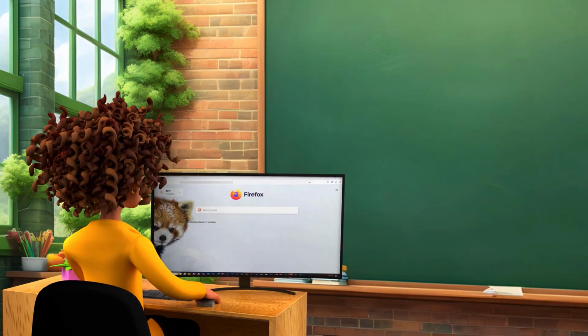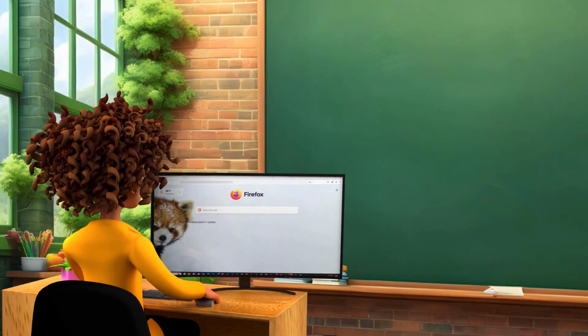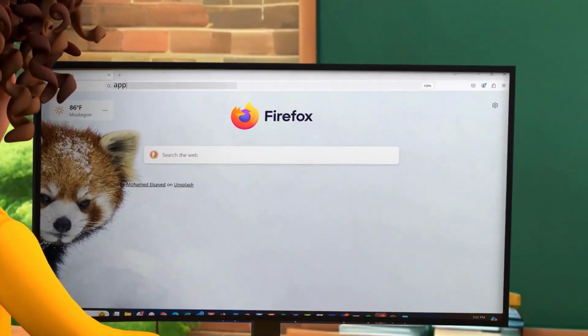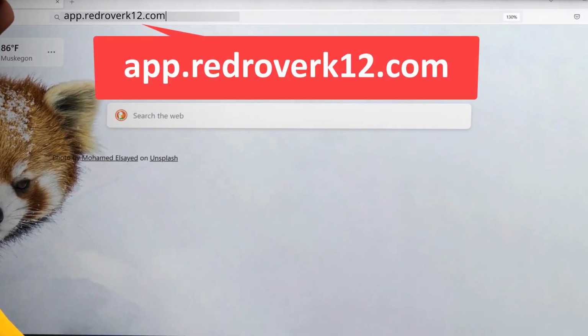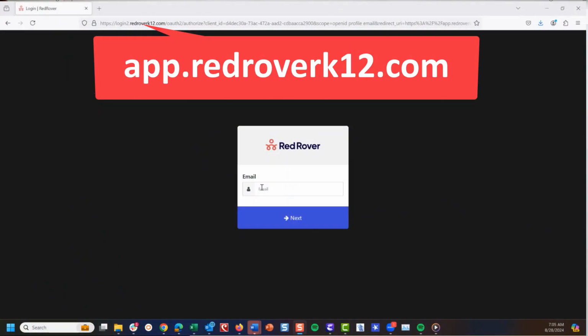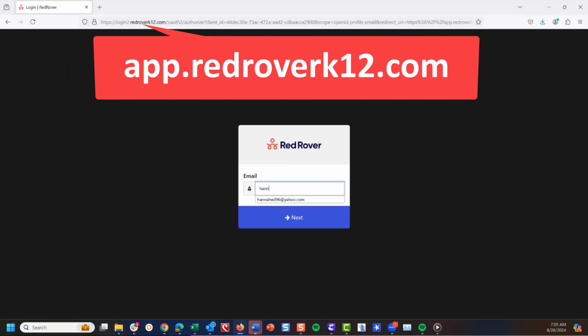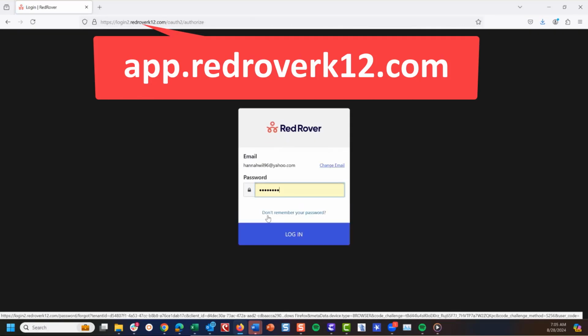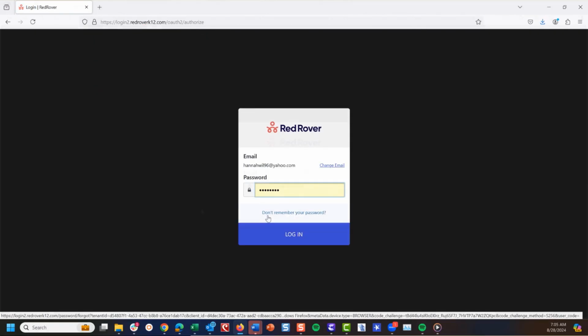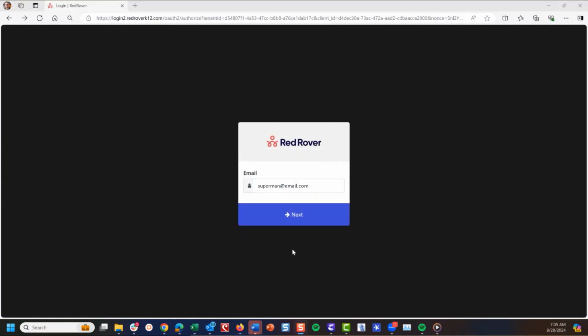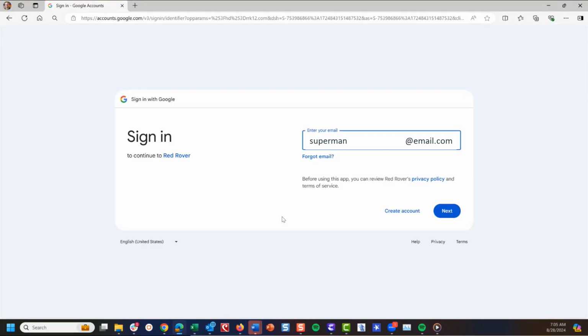Since Hannah's already at her computer, she decides to log into the Red Rover website, app.redroverk12.com, to enter her absence rather than using the mobile app. Logging into Red Rover requires your username, your email address, and the password you selected when you were first invited to Red Rover by your district.